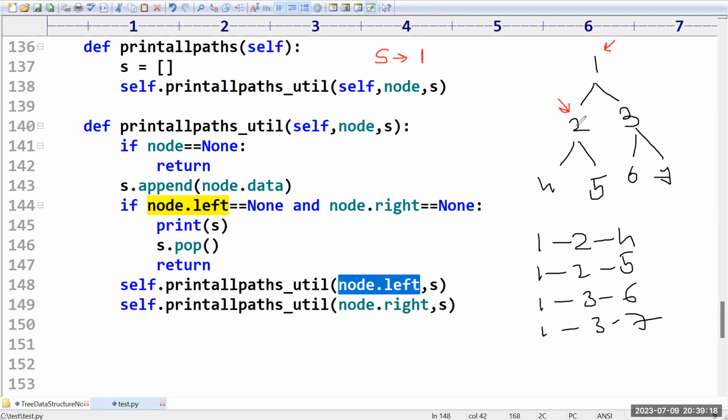Sir, is this node equal to none? No. Then append node dot data. Sir, 2 got appended into the stack. Now what am I going to do? Again, we are calling for node dot left, 4. Sir, is 4 equal to none? No. Append the data. 4 I appended.